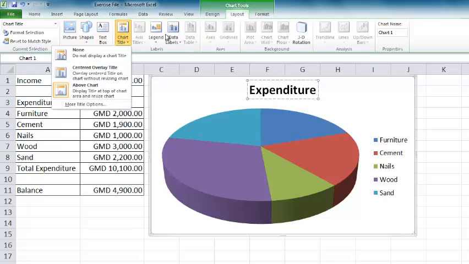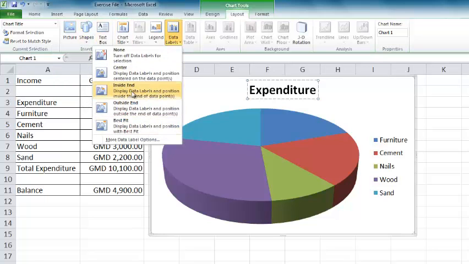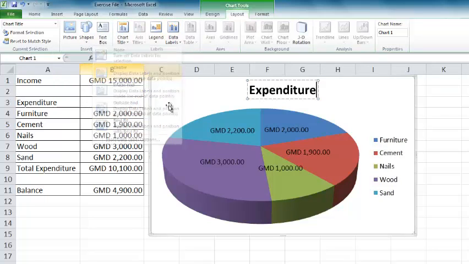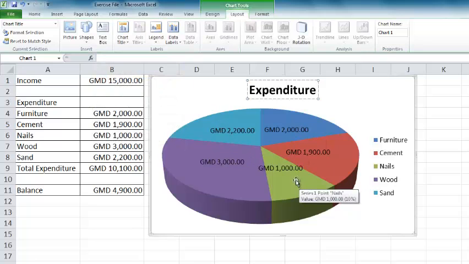So I can go to data labels and I choose one of these. Let's say I say center. So this will show me the values of each slice. Have you seen that? And if I want, I can also change this to percentages. So how will I do that?